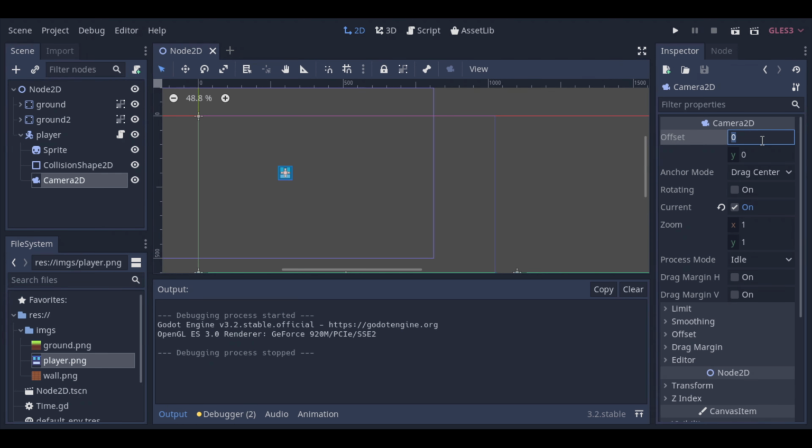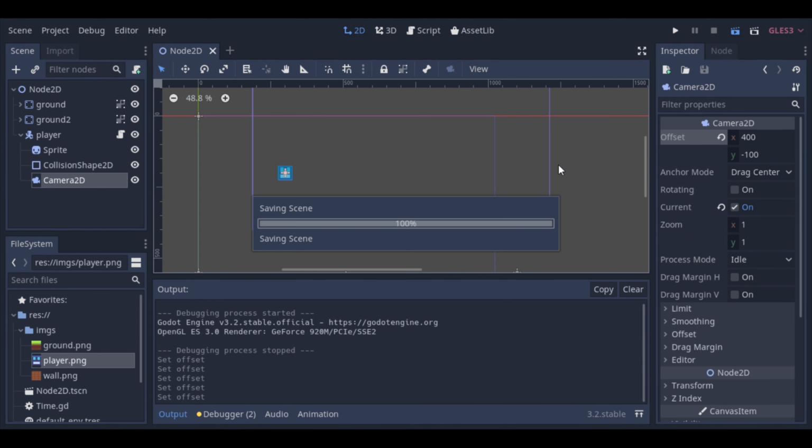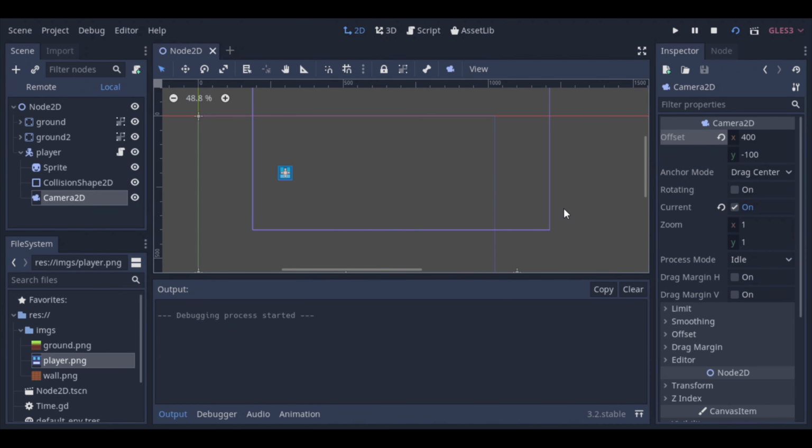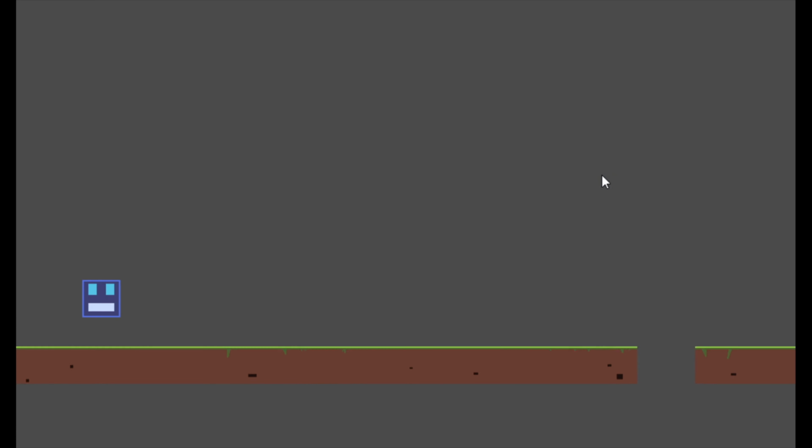On this offset option, we can move our camera in any direction if we don't want to keep it centralized on the player like we had it. You can see that when we change the values, our camera will be moved. Let's run it again. And our player is fixed on the left bottom corner now. Okay, let's go back to our camera configuration.